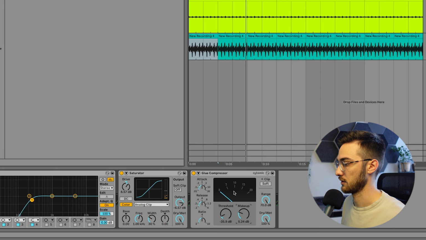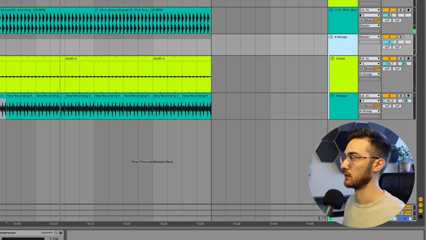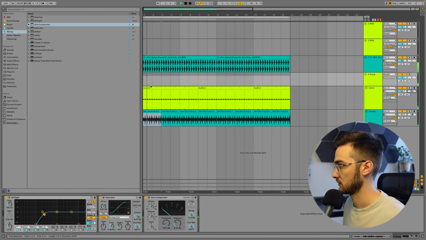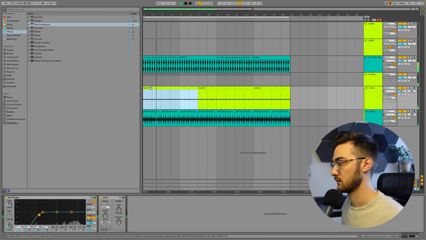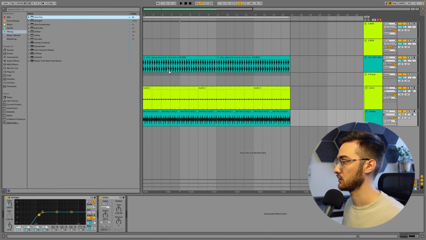So we're taking it out by 5 dB, and we also want to boost it up by 5 dB. We don't want them to be too loud. Shakers should just add to your groove. And honestly, I kind of want them to be more in the center here. There we go.